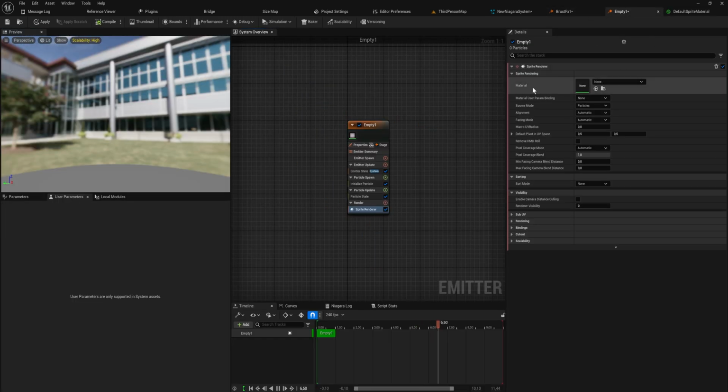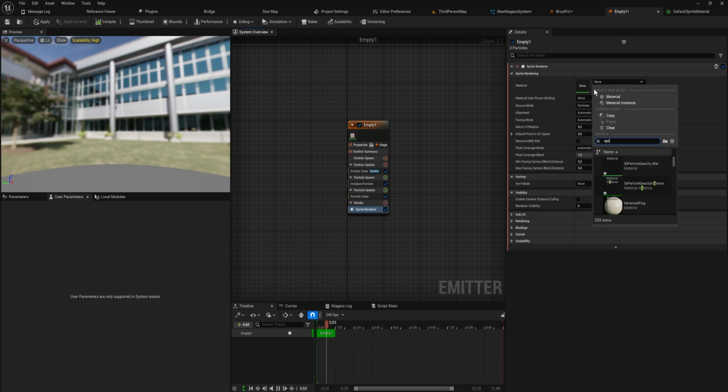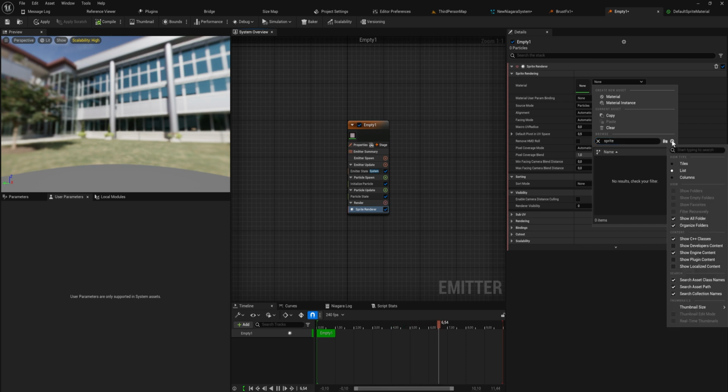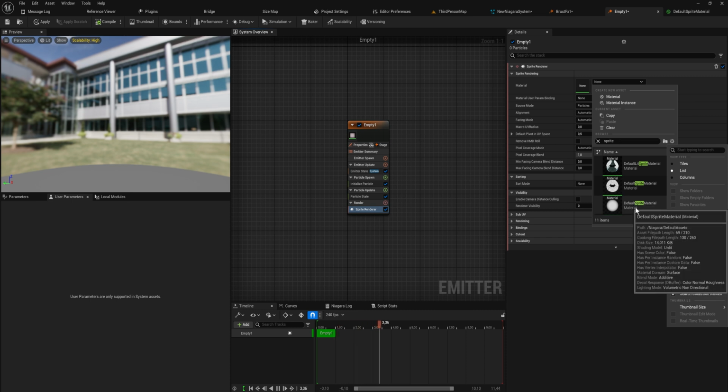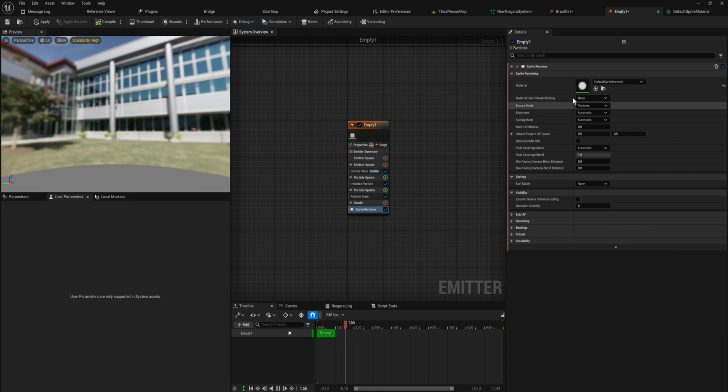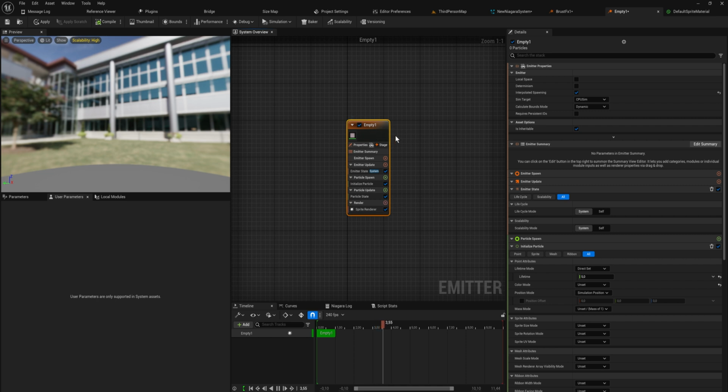If for whatever reason you clear out this material and you want to get our default sprite material back, you might not see it immediately. And if that happens, you want to click on the options here and you want to show plugin content. And maybe also show engine content. Yeah, you also need to have show engine content enabled. And then you'll be able to see our default sprite material. So we can put that back now. And we have our default sprite material again.